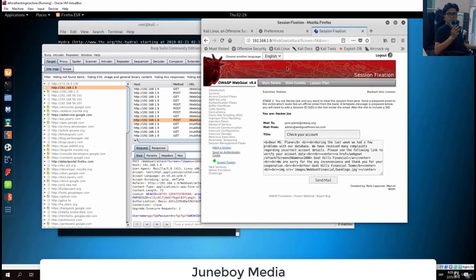Now, it will say right here, you are a hacker Joe and you want to steal the session from Jane. Send a prepared email to the victim, which looks like an official email from the bank. So basically, as you can see, we have an example of the email, and here we want to send something within a link that will make us be able to hack another account without knowing the username or password.